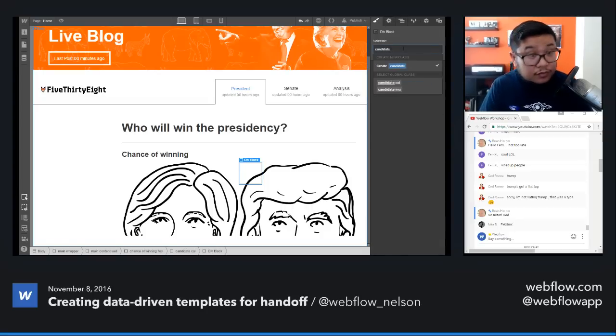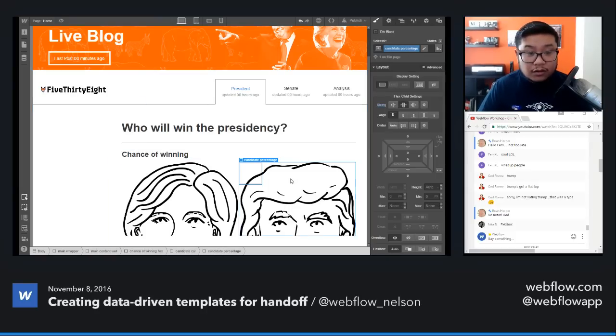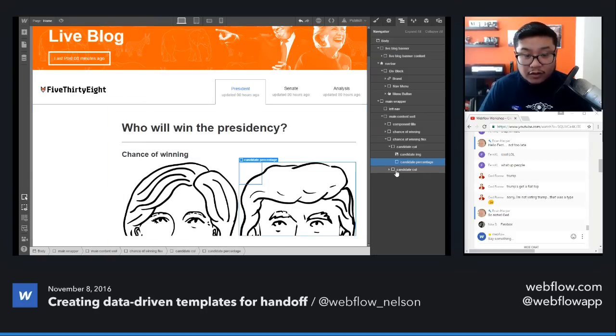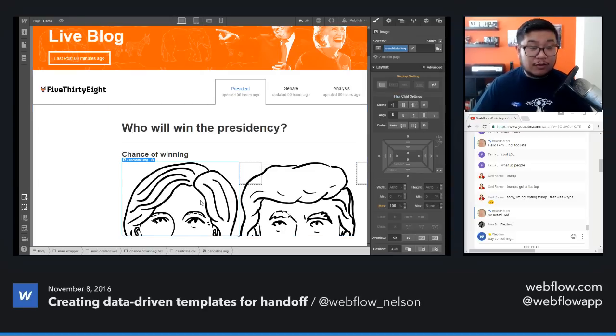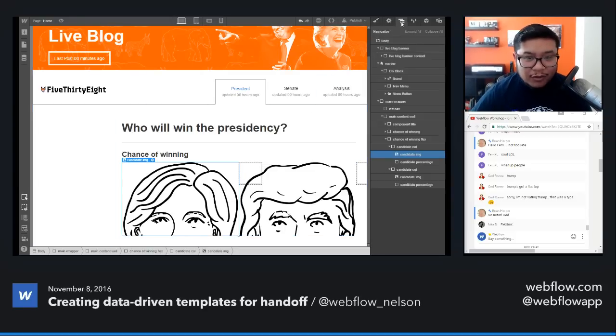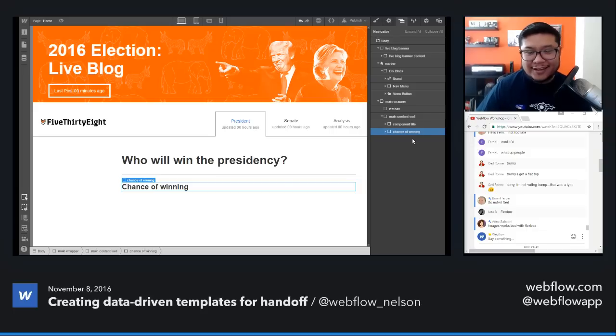Candidate percentage. Interesting that it's not moving, guys, even though I put Flexbox on it. Oh, the wonderful things about live. Okay, well, let me just move on to the thing I wanted to show you guys. I'm sorry about this part. The chance of winning is not working.